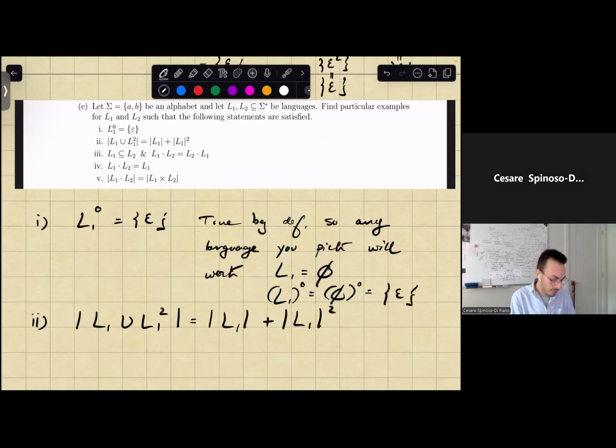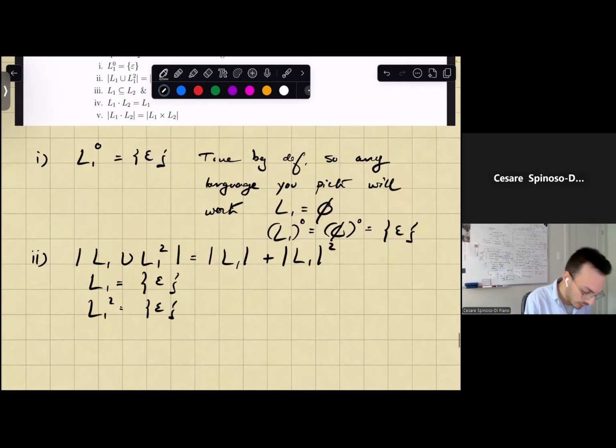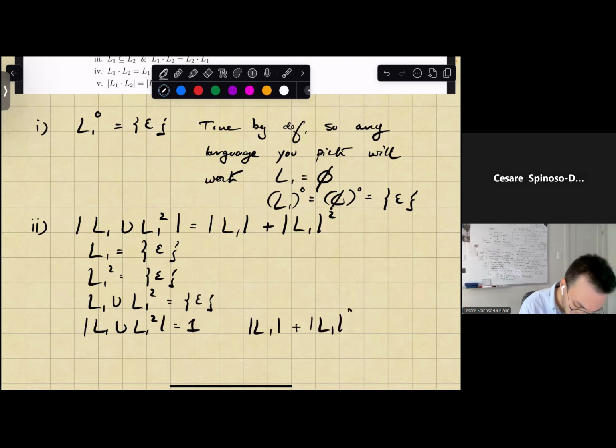So this is definitely not true in general. For instance, if L1 was the language containing the empty string, then L1 squared is also just a language that contains the empty string. And so L1 union L1 squared is also just a language that contains the empty string. So the size of this is 1, but the size of each of these is 1, and so together as a sum it's 2. And so of course, that means that in general, the statement is not true.